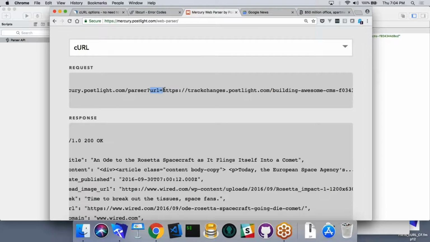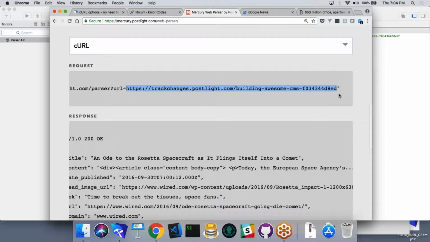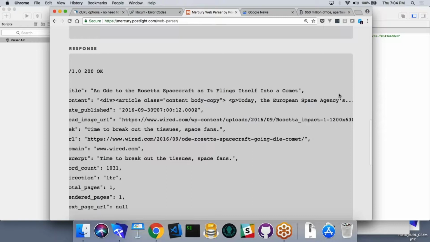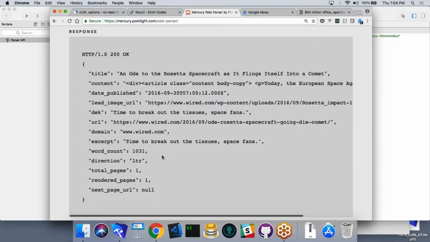And then they're going to say, okay, he wants to scrape the data off of this URL. And it ends with a quote there. So that's it. That's all the request to that API looks like. Now let's talk about the response. So the response, you can see, is a little more complicated, but it's still not super complicated.